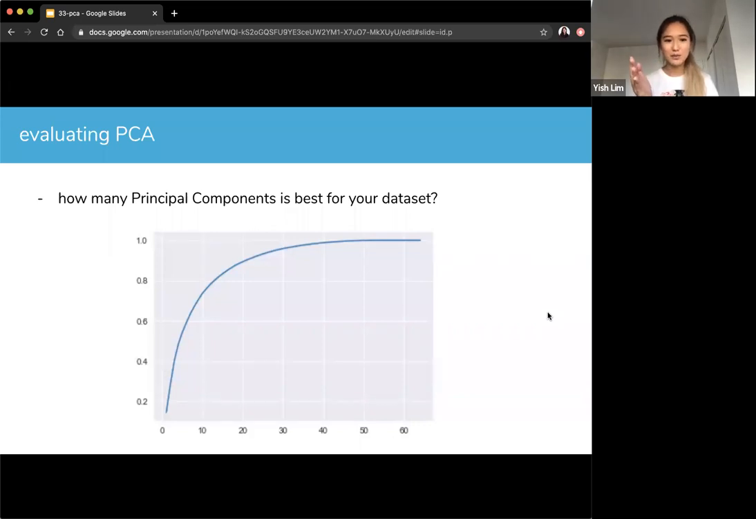How many principal components is best for your data set? This graph is not labeled, but I pulled it from one of the labs. This graph is an explained variance graph. What it has here is on the y-axis, the percentage variance from 0 to 1, the percentage of the original variance. I'll go into that. I think it'll make more sense as I explain it. And on the x-axis is the number of components.